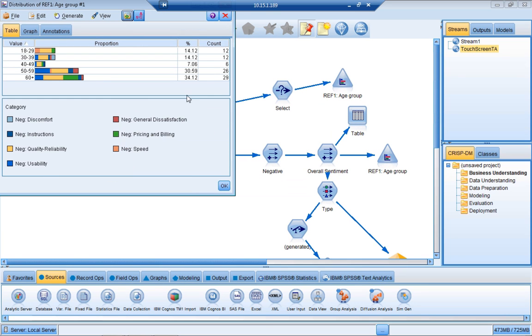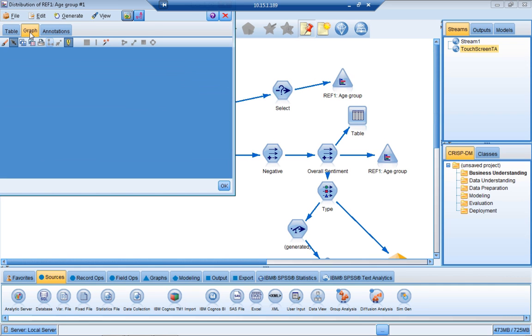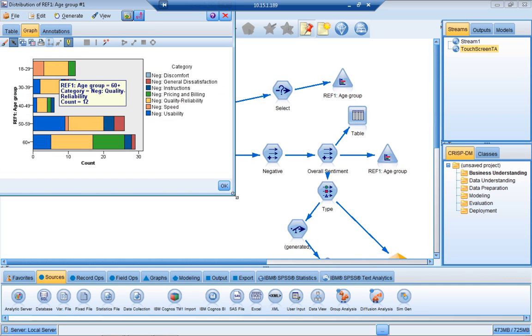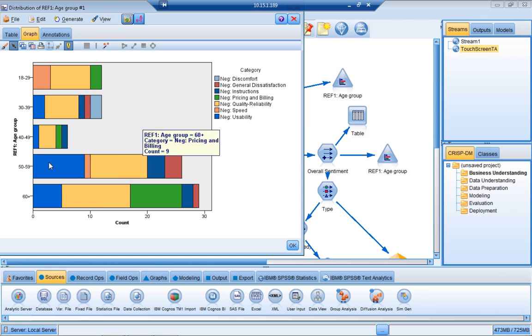So now I'm able to come in and see a few different things. I can look at my negative group, and they are not heads and shoulders above the others, but it does seem that the older user groups are having much more negative comments about our products than the younger age groups.